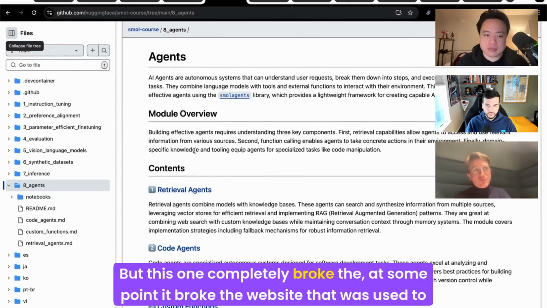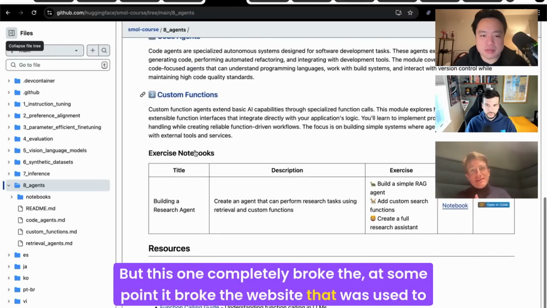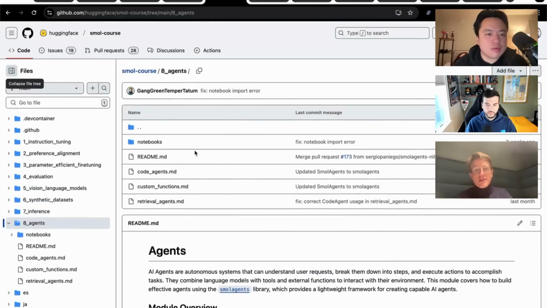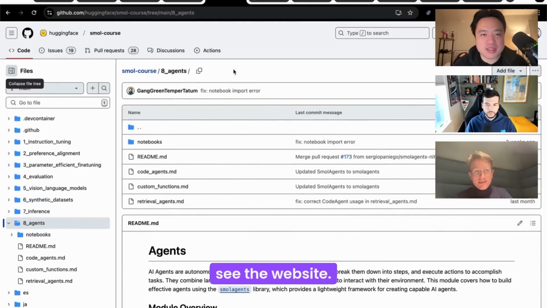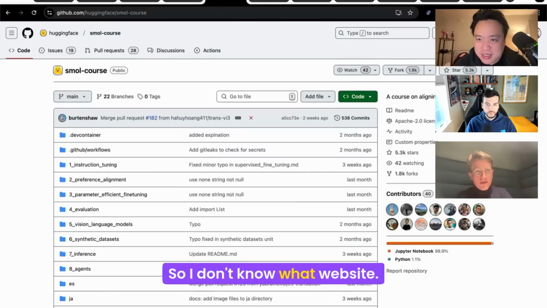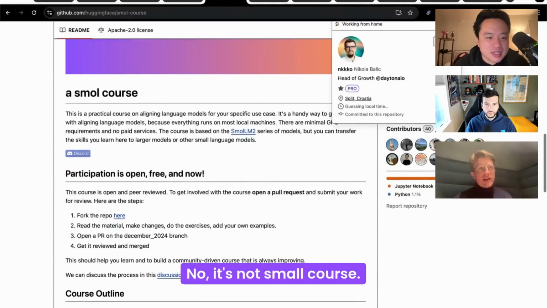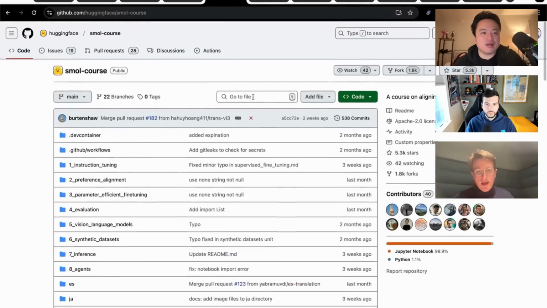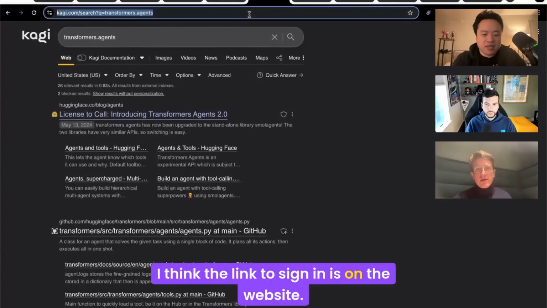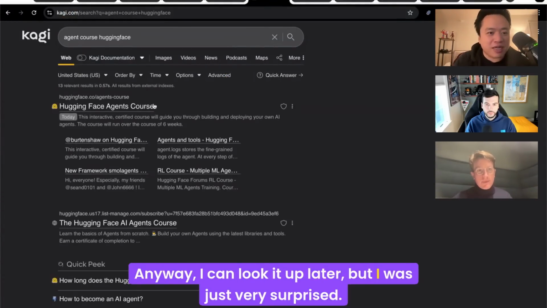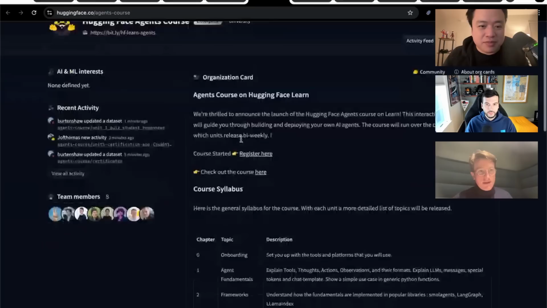But this one completely broke, at some point it broke the website that people used to sign up. So what is this? I couldn't see the website. What people say, 10K. I was like, is it 10K stars? And then it's not 10K stars. Where is that? No, it's not the small course, it's the agent course. I think the link to sign in is on the website. Anyway, I can look it up later, but I was very surprised. This one, I guess. Yeah, exactly.